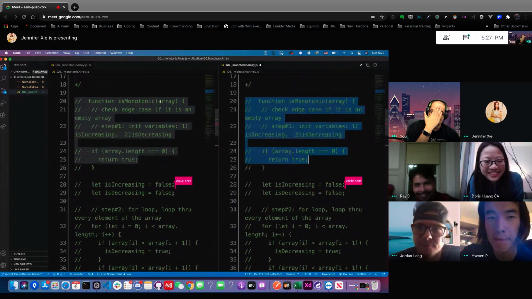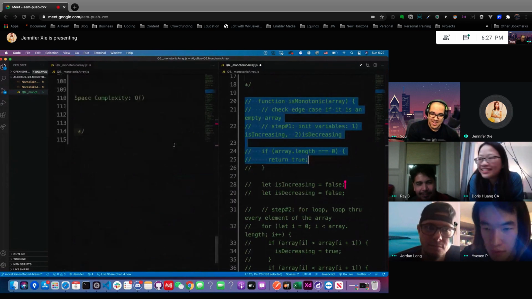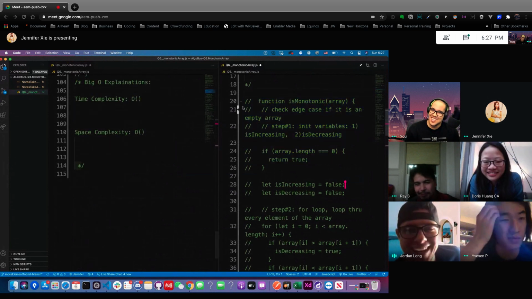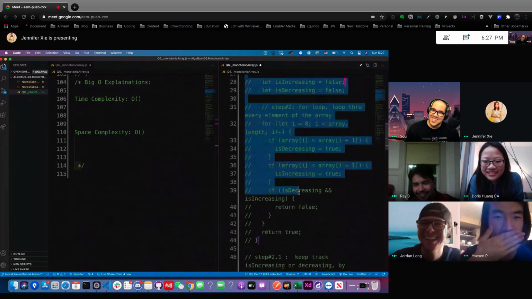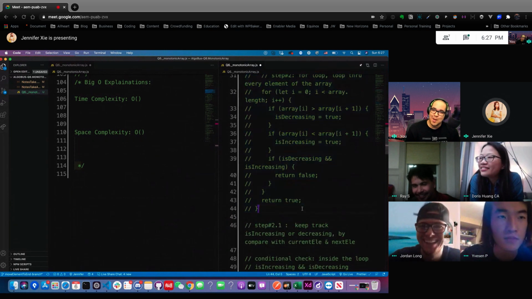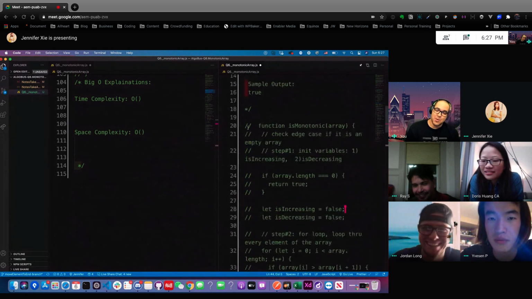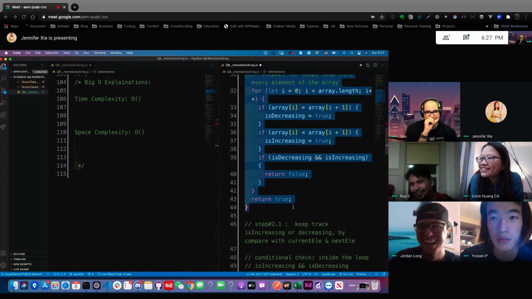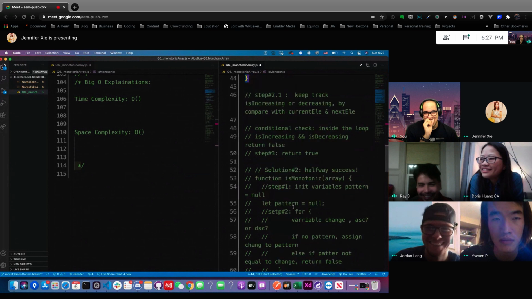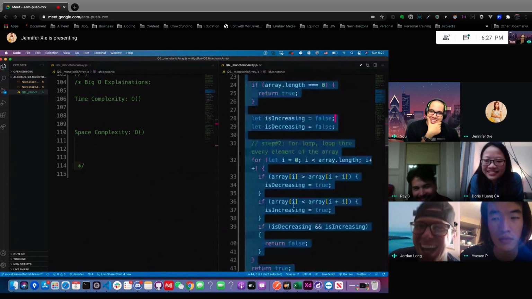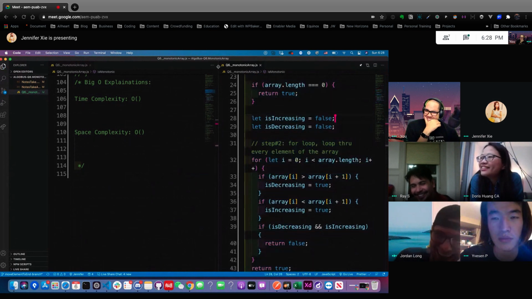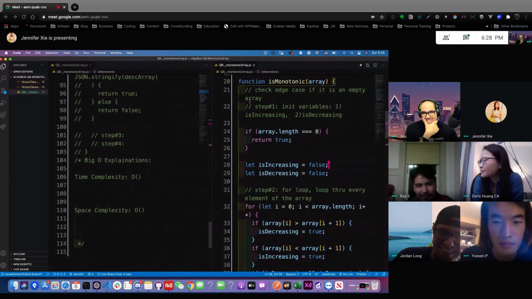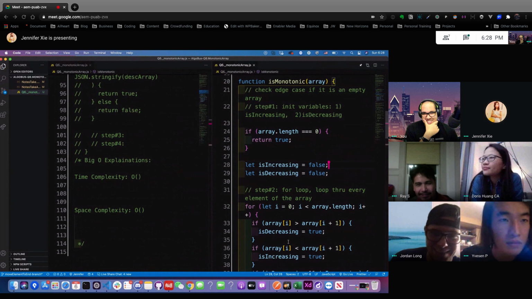Okay, the time complexity is O of n. Okay, hold on. Are we talking time complexity? The time complexity of this answer is O(n) squared because of the N factorial. You see, the code is here on the right.